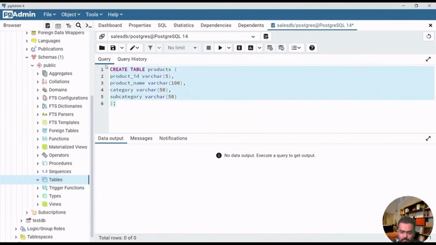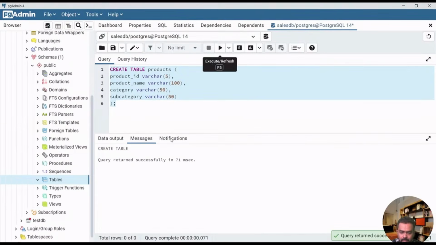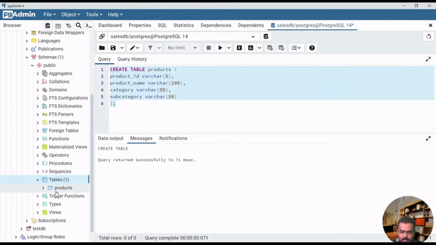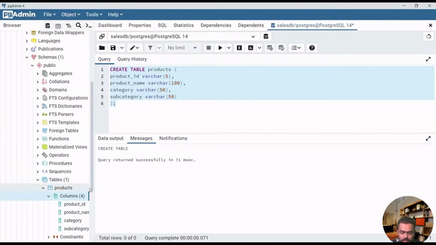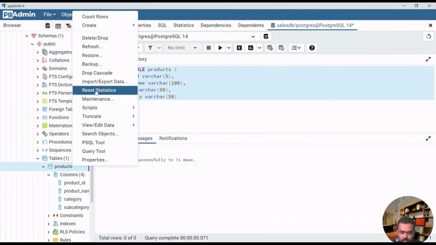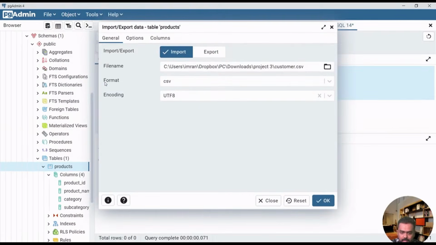Let's execute this particular table. Yes, table got created. You can just refresh it here. And if you can see, products has been created, and inside products we have all these columns, that is product ID, product name, category, and subcategory, right? So now let's try to upload the data. We can do insert into, but we can also directly insert the records with the help of something called import export data. Let me select that.